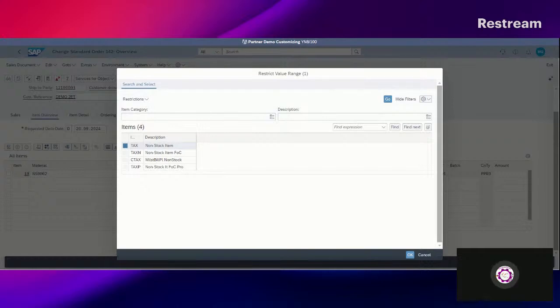Because I have used the item category group non-stock material. Previously, I said you have TAX and TAXN for non-stock item and non-stock item free of charge. F or C is for free of charge. We sold something with a price, so we keep tax.